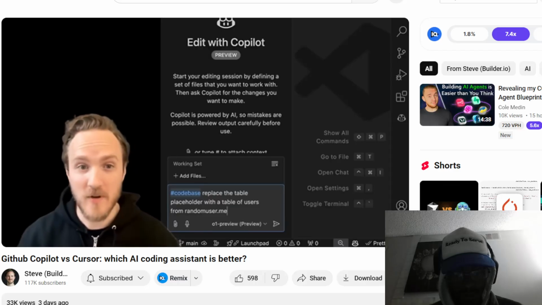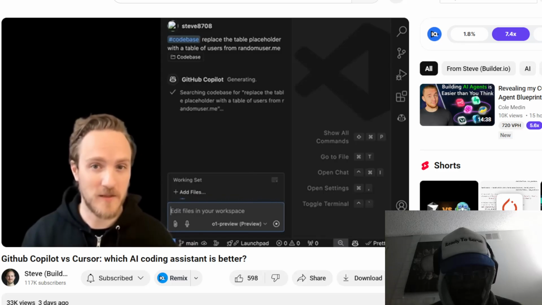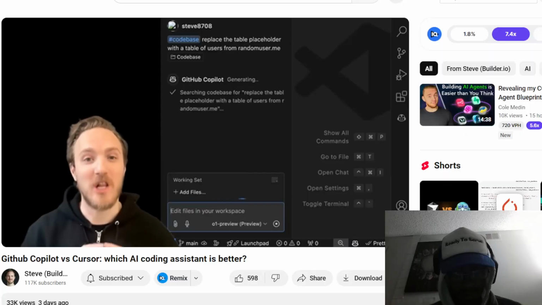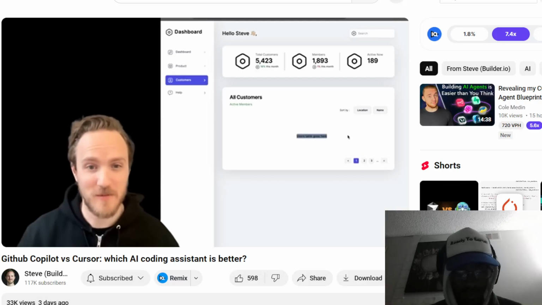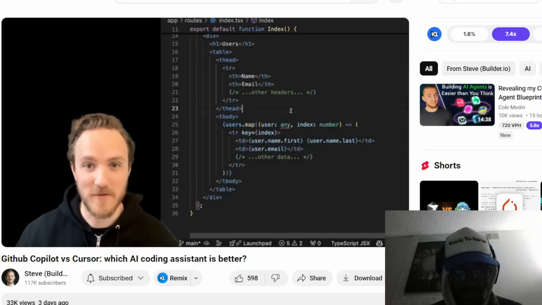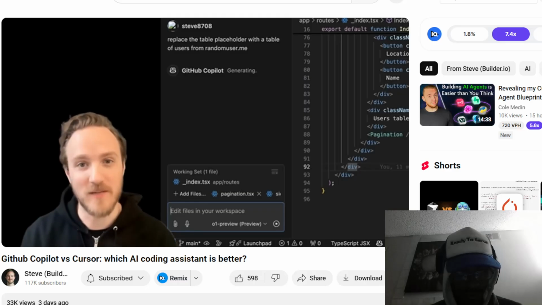Now let's try the same prompt over with GitHub Copilot. We need to manually tag that we need to include the code base as well. Copilot again takes a lot longer, and it didn't even do it correctly. It didn't even include it where it's supposed to go. Honestly, this code would have never worked anyway. It's totally incomplete. Let's try again, this time specifically manually adding the file we want that has the user table placeholder.